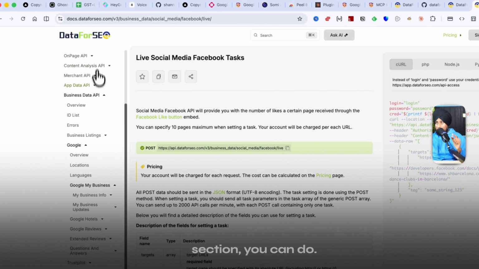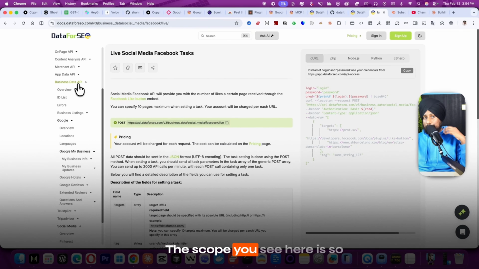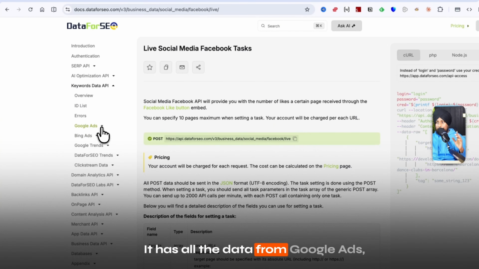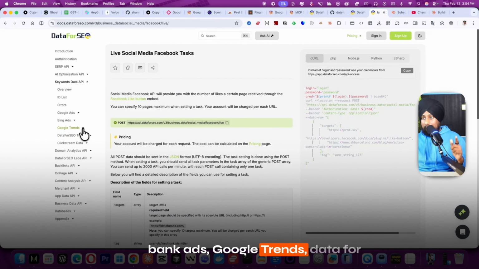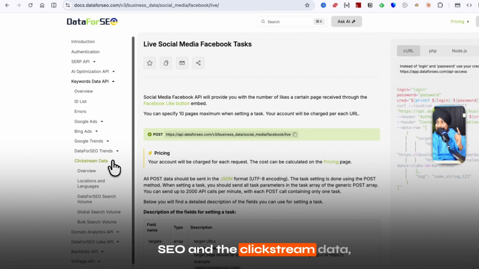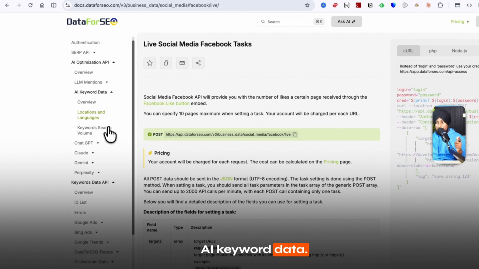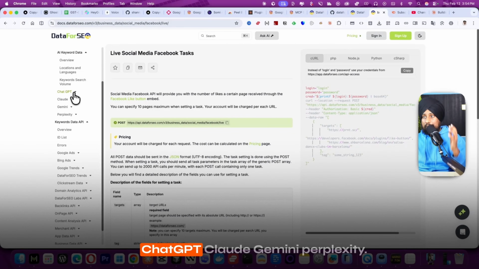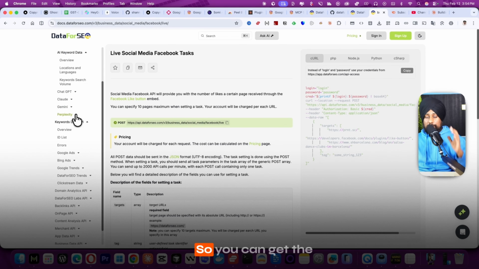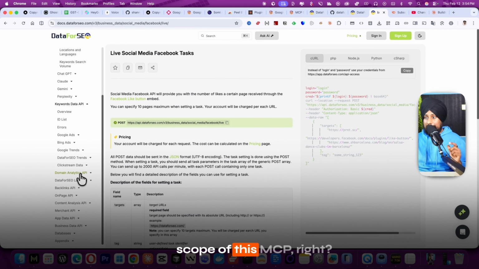If you go to the docs section, the scope you see here is so huge that you will be shocked. It has all the data from Google Ads, Bing Ads, Google Trends, DataForSEO, and the clickstream data. And also the LLM mentions data, AI keyword data, and you can also get the responses from ChatGPT, Claude, Gemini, Perplexity. So you can see the scope of this MCP, right?